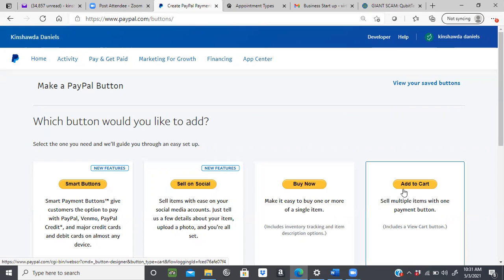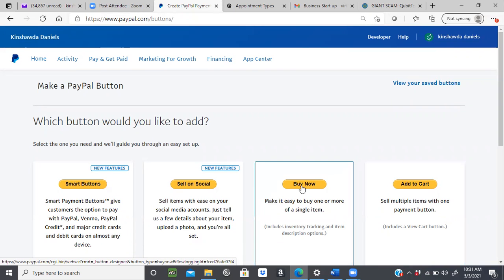Now, the fourth one is add to cart. Now, this is for those of you who have several different items. You know, sometimes people have t-shirts, tote bags, mugs, books, different types of items, then you would definitely want to use the add to cart so that you will give them the option to select multiple items at a time. But for this video, I am only going to be focusing on single item links, which we will utilize the buy now. So if you're on this screen, we are going to click on buy now. This is the button that we're going to work with. So I'm going to click on that.